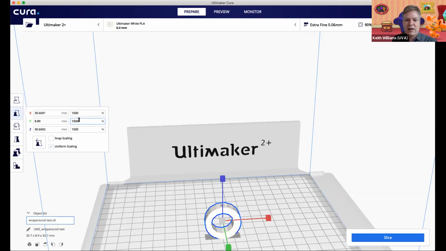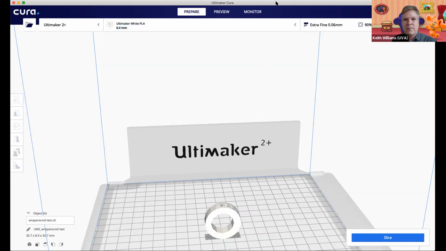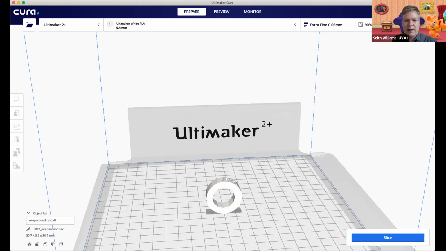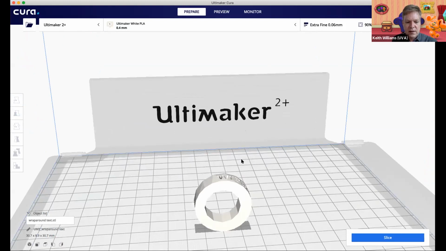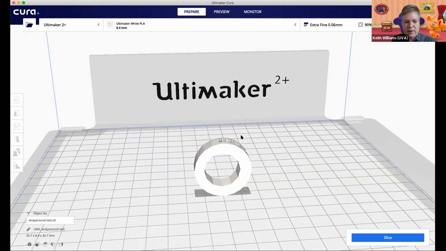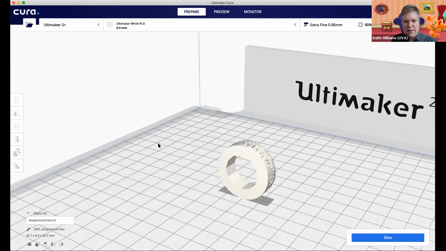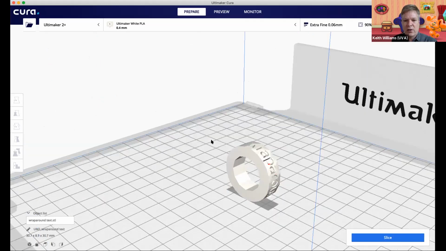So now I'm gonna just scale it up really big. I'll scale it like 1,000%, and that probably takes care of it. All right, so now we have on this print plate, I'm just gonna drag it. Let me zoom in a little bit so you can get an idea of what we're looking at here. Okay, so now we have the CAD model.